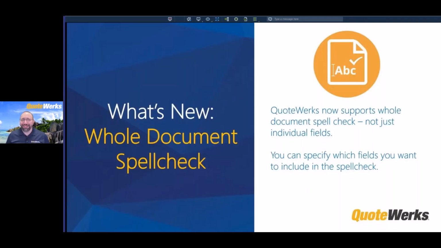So, whole document spell check. This is a feature the community has been asking about for a very, very long time. QuoteWerks now supports whole document spell check, not just individual fields. You can press the F7 key while in a text box and it'll display like a traditional spell check dialog. But you can also choose the Tools Spelling menu or do Control F7 while running, and that will actually run the whole document spell check, which is a wizard.